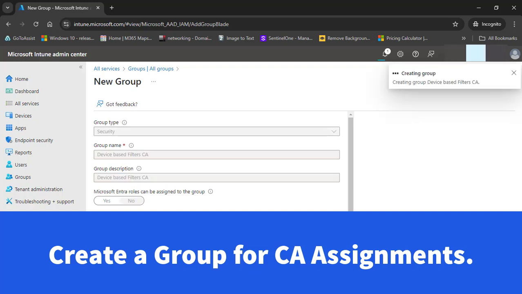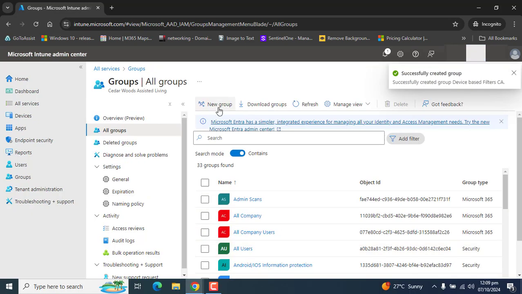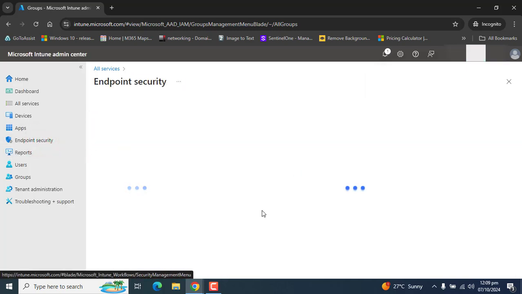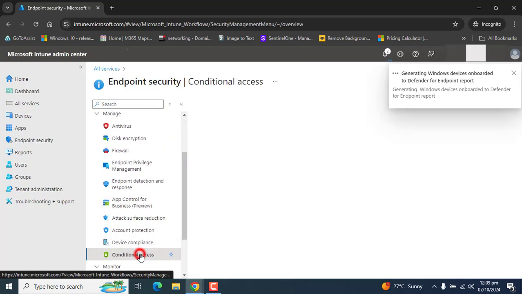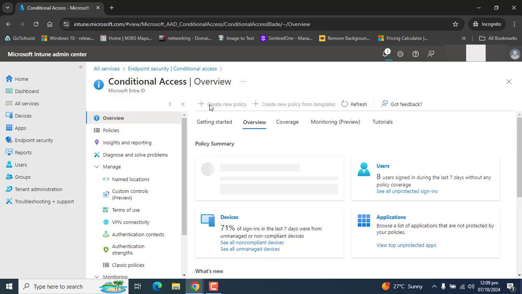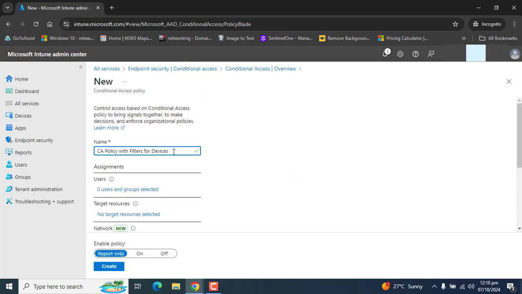Okay, we have created the group. To create the conditional access policy, let's first go to endpoint security. In endpoint security, scroll a little down and find conditional access policy here, and go to create new policy. Type a meaningful name for your policy. I have typed the name: conditional access policy with filters for devices.